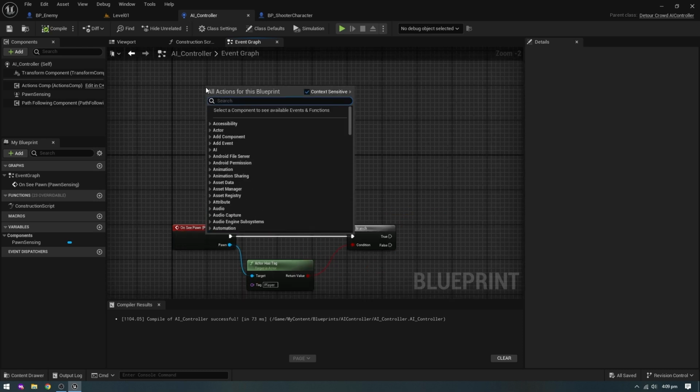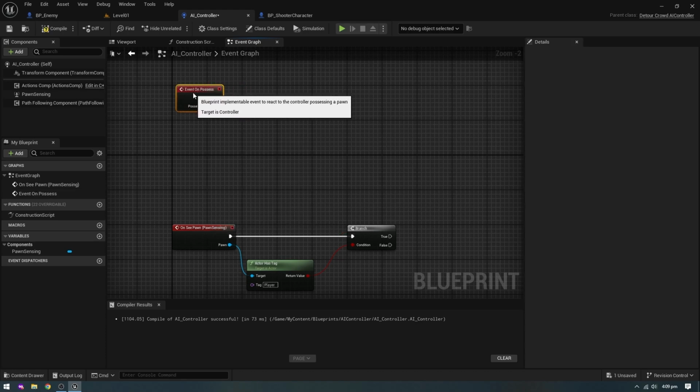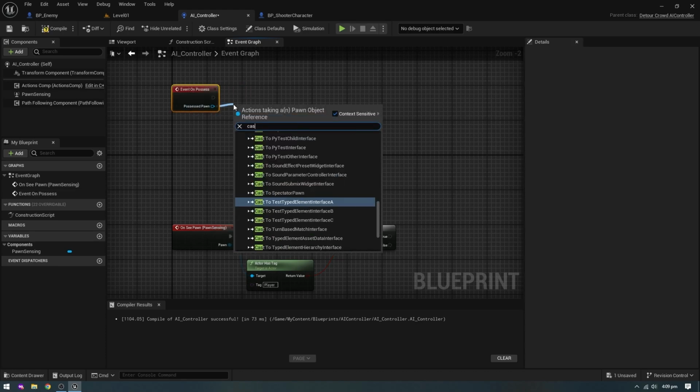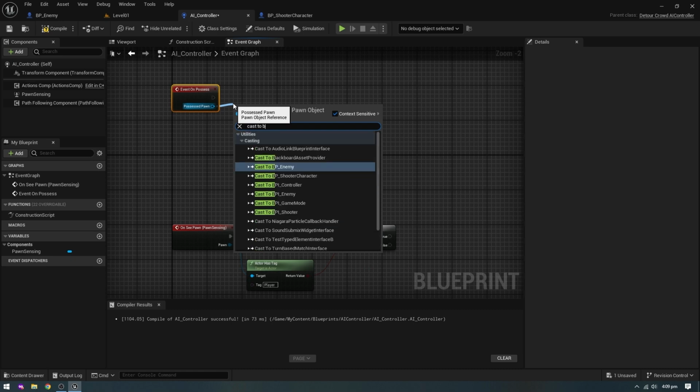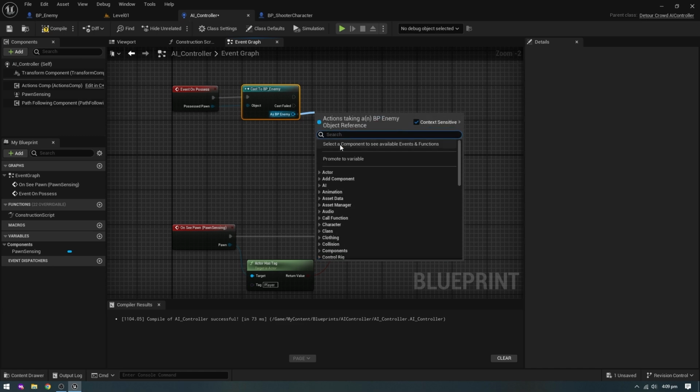Search event on possess node. This node is just like begin play. Cast to BP enemy and promote the variable. Why did I create this step? Because I can access the chase player function from here.